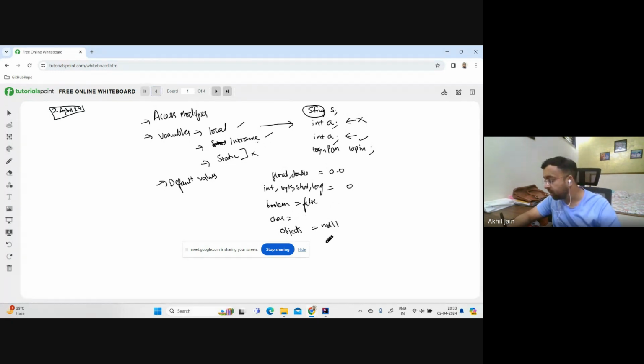Okay, this is what null means. It will assign it a null value, right? So these are the default values. For int, byte, short, long, it will assign 0. For boolean it will assign false. For character I don't remember that part, but it does assign some value. For float and double it provides 0.0, and for objects it provides null.